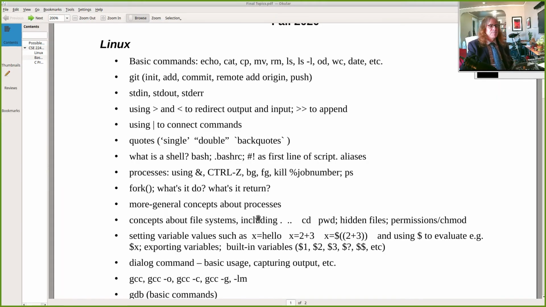Alright, setting variables to a value. We can say variable name equals whatever, and it will set that variable equal to whatever. If it's just something like hello or 2 plus 3, it will set x equal to HELLO or 2 plus sign 3. It's a very literal kind of assignment.